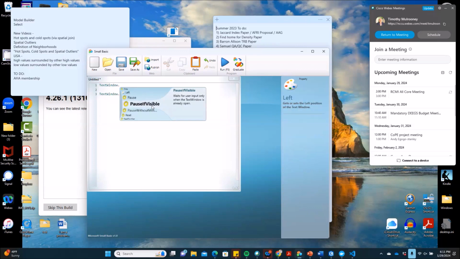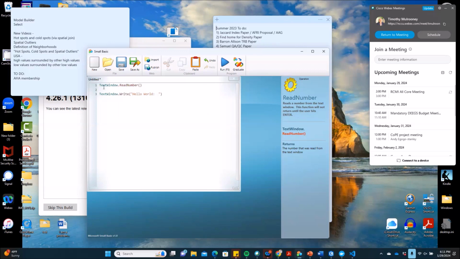What are all the things that I have in here? Read number. What's read number do? Reads a number from a text window. It will not return until the user hits enter. What do I want to do? I want a program, read number, and you're going to type in one number, type in another number. Okay. So text window dot read number.